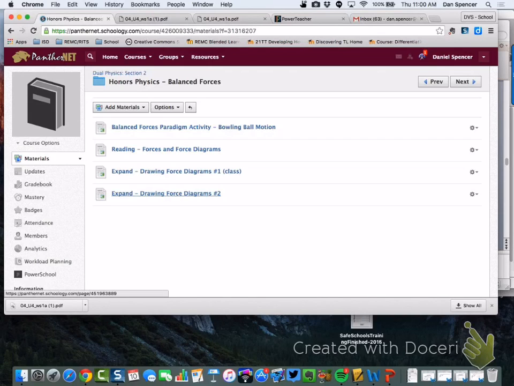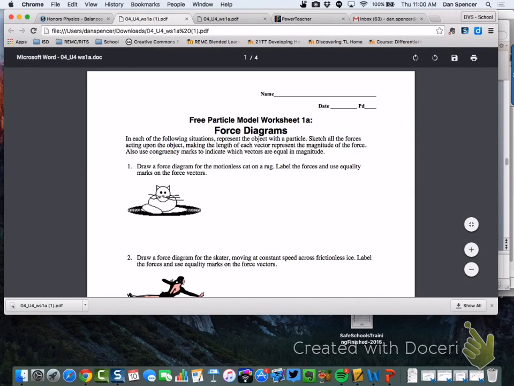But anyways, what I want you to do, click on the drawing force diagrams number 1. And you're going to get this guy right here. What we're going to do is we're going to do the first 4 together, just to make sure that you feel confident in knowing how to do these, and then I'll let you do the rest. And then tomorrow we're going to go at a slightly more complicated version of this. But I want to make sure that you guys know how to draw these force diagrams.